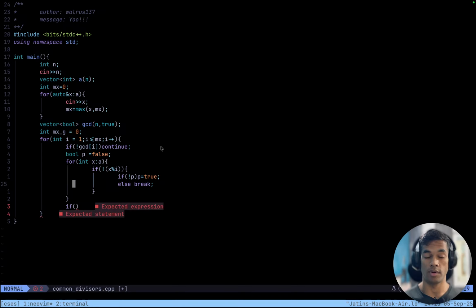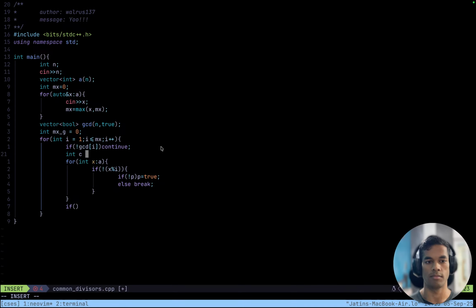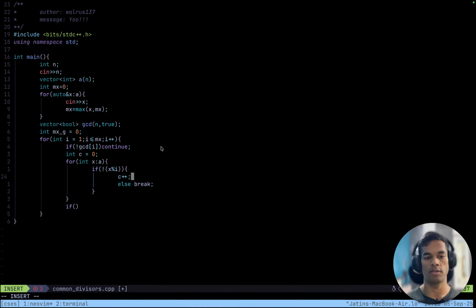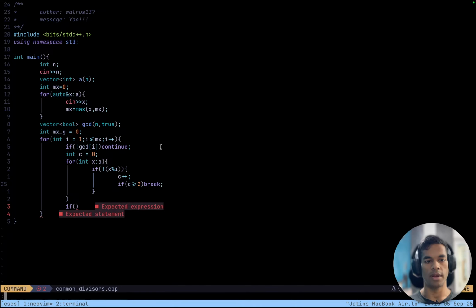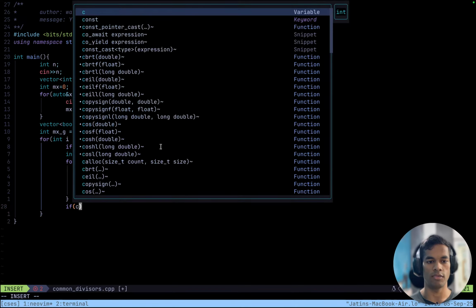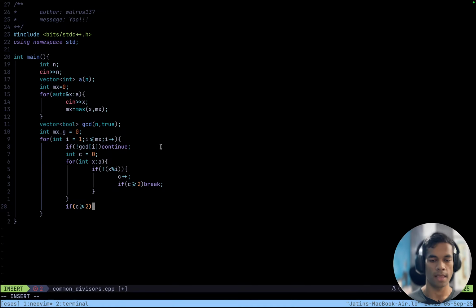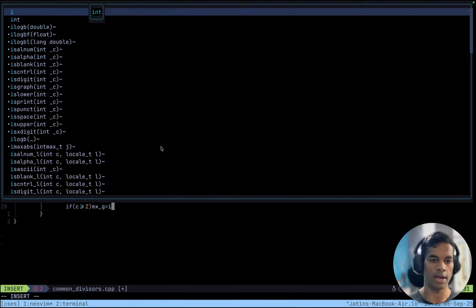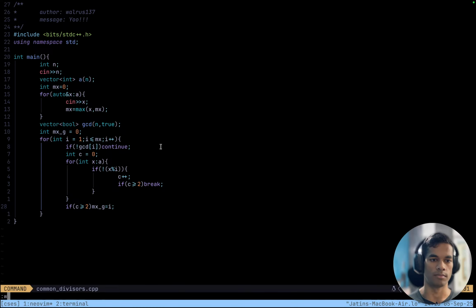what if there is only one divisor? Makes sense, so I need a count. C plus plus. If c is greater than or equal to 2, break out of that for loop, and if c is greater than or equal to 2, then this is possible. Then mx g equals I, because this is possible.